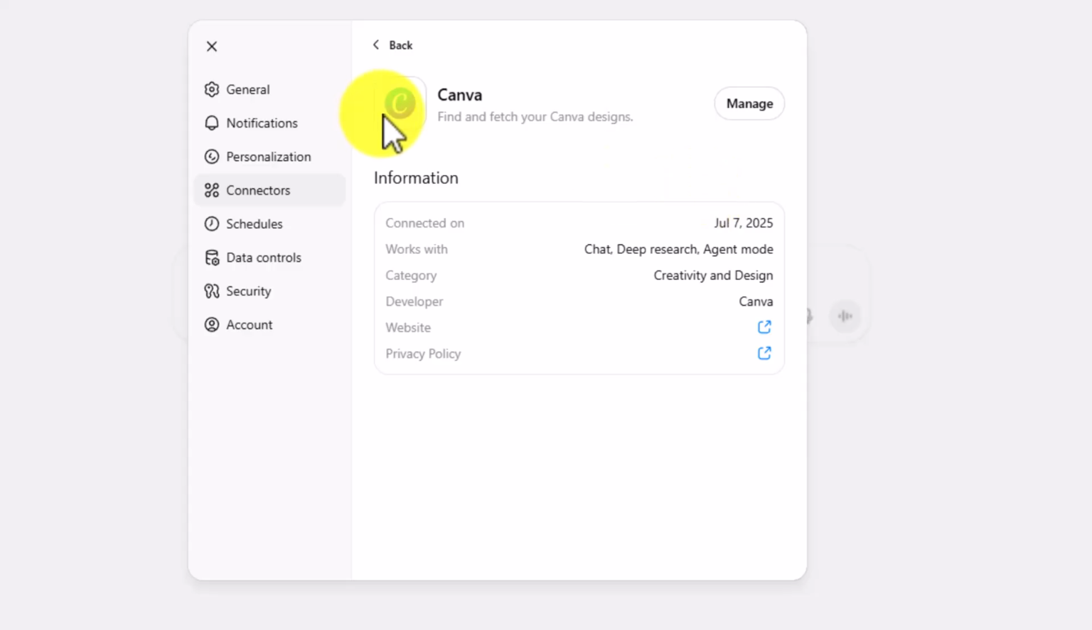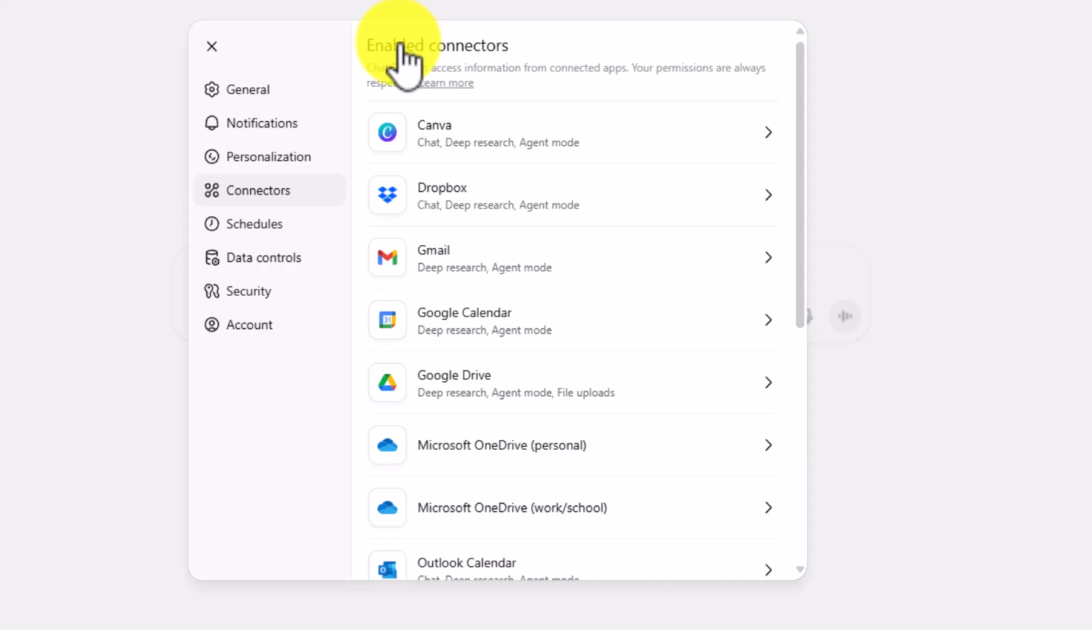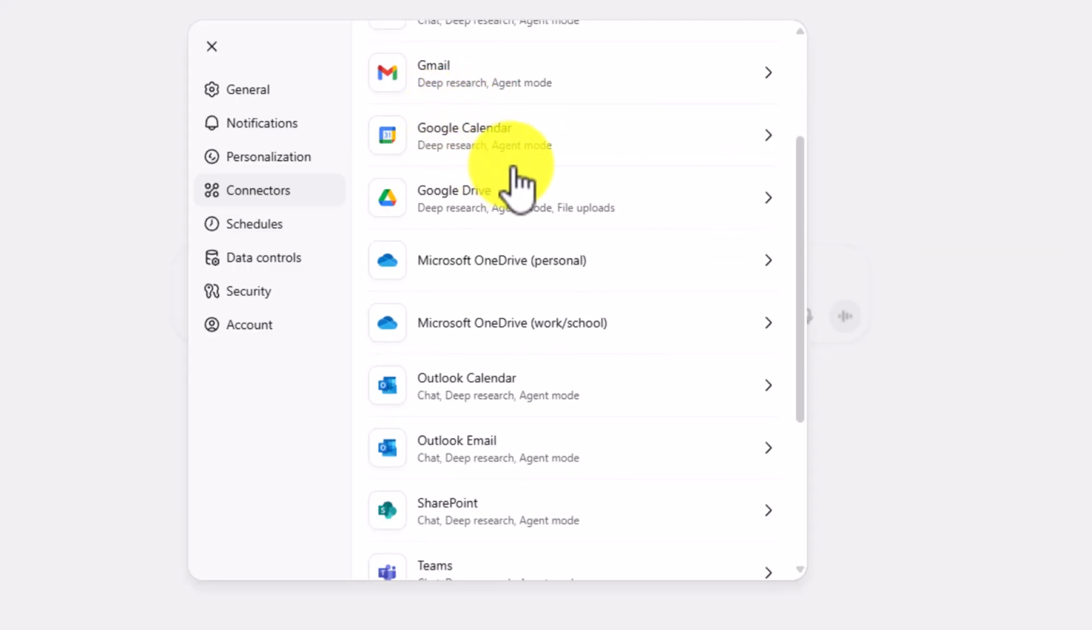Or let's say that you've connected Canva to your ChatGPT, but you don't like the connection. You can manage that connection here. You can disconnect it and connect it back. Same thing is going to be true with Dropbox. So if you see now that you can use agent mode with Dropbox, you can then use some of the content in Dropbox or you can manipulate things in Dropbox. We're going to see that there is information here inside of Google Calendar in agent mode.